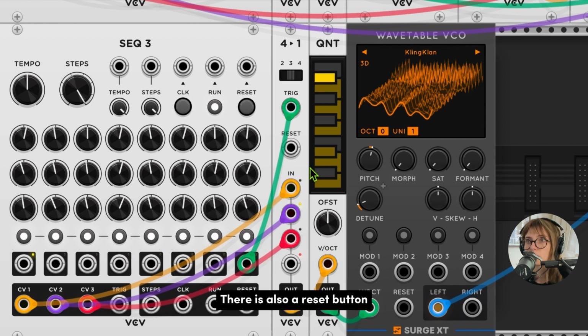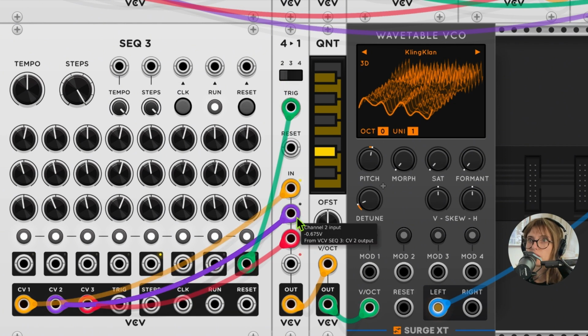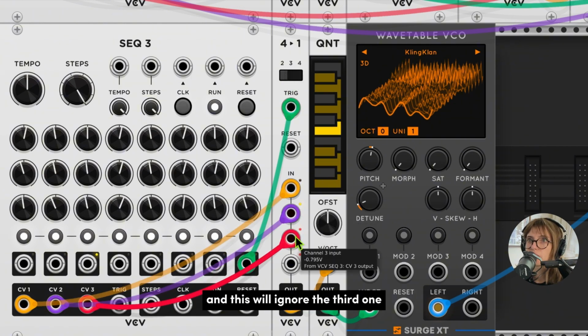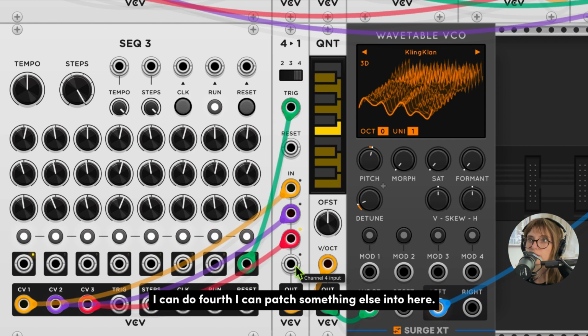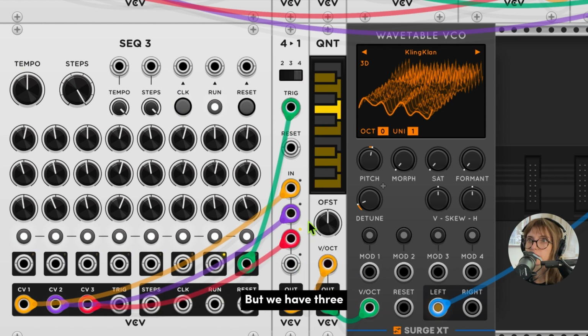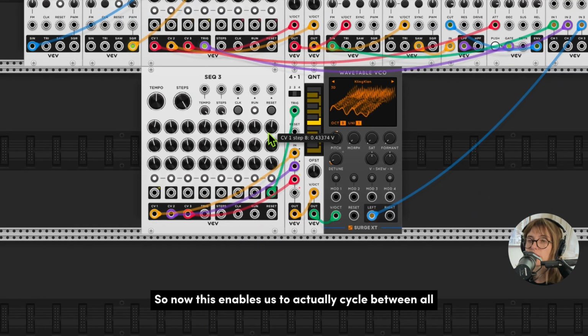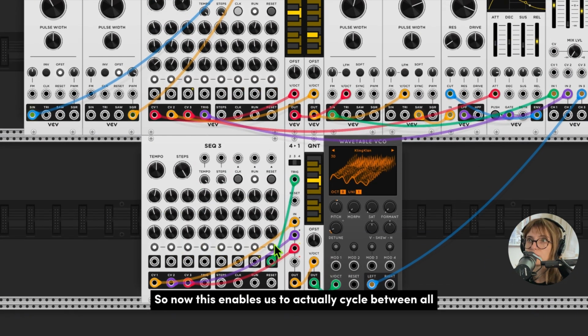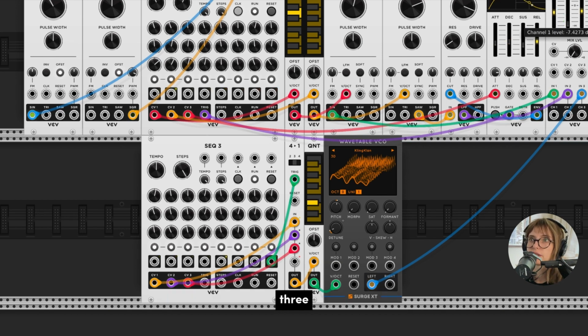There is also a reset button, and what this will do, no matter which input on the switches is currently active, it will go back to the beginning, to our first step, or whatever we have patched in. I could also just do 2 channels if I wanted to, and this will ignore the 3rd one. I can do 4 if I patch something else into here, but we have 3, so let's stay with the 3 channels. So now this enables us to cycle between all 3 channels.